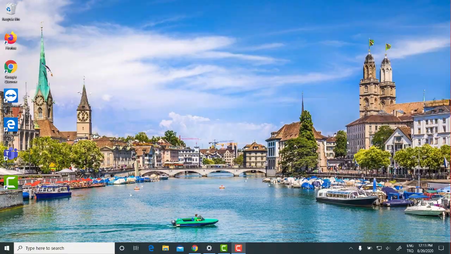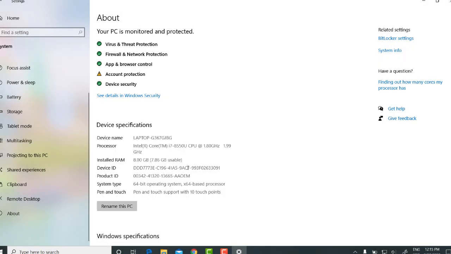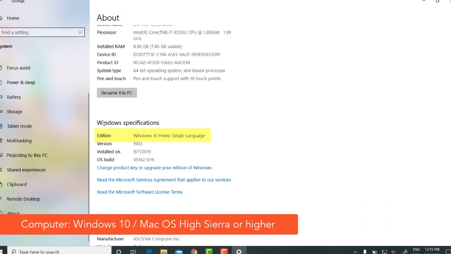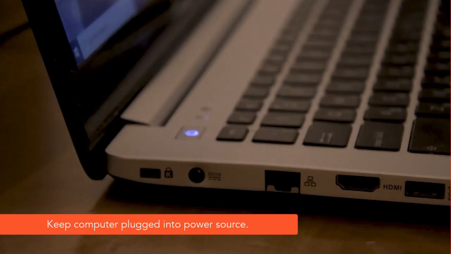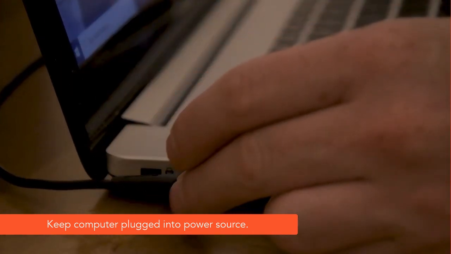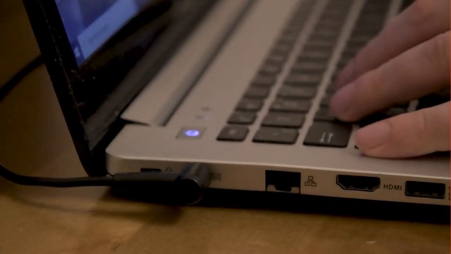Let's start with your computer. For optimal performance, use a computer with Windows 10 or higher, or a Mac computer with OS High Sierra or an even newer version. Make sure your computer is plugged into a power source at all times, as you don't want to suddenly lose connection due to an empty battery.